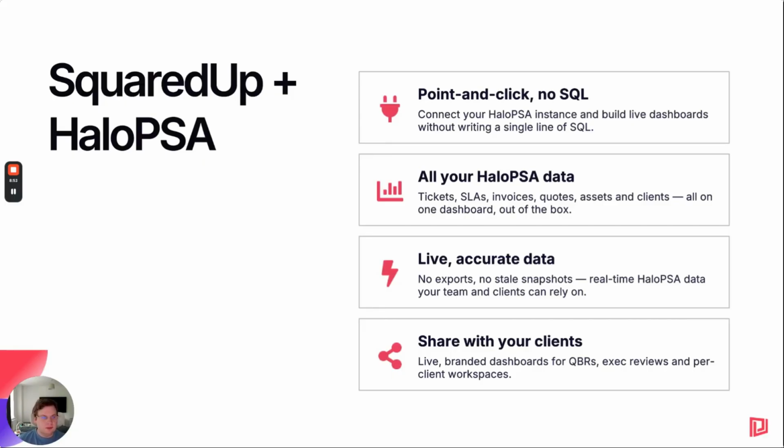But just building a ticket dashboard or an invoice dashboard or anything like that shouldn't need a data engineer degree. It should not need a Claude subscription to write you a very complex SQL query. Wouldn't it be better just to click on something in SquaredUp and your data is right there? All of your HaloPSA data. We support tickets, SLAs, invoices, quotes, assets, all the core principles of HaloPSA, all on one dashboard.